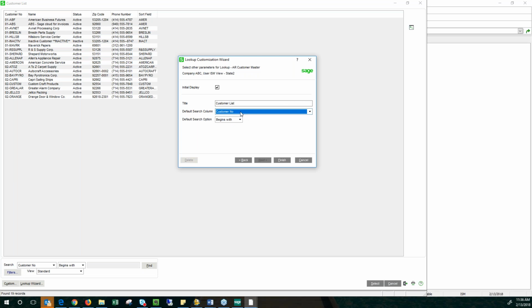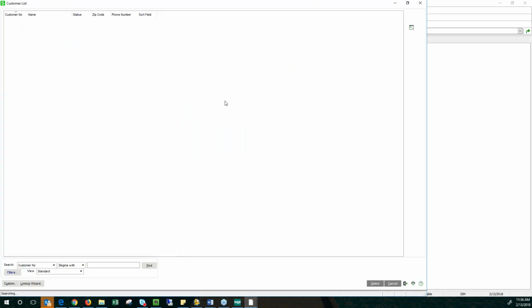You can even set up a custom lookup just to change the default search column and the default search option. So let's say you don't know customer numbers. Let's say you always know the names. You can change the default search column to name. You can change the default search option to maybe contains. So instead of having to change the search information down here on the bottom, you can automatically keep it at this setting, and then you can just start typing the customer name or a part of the customer name so that it populates. Okay, so that's something a lot of clients use as well.